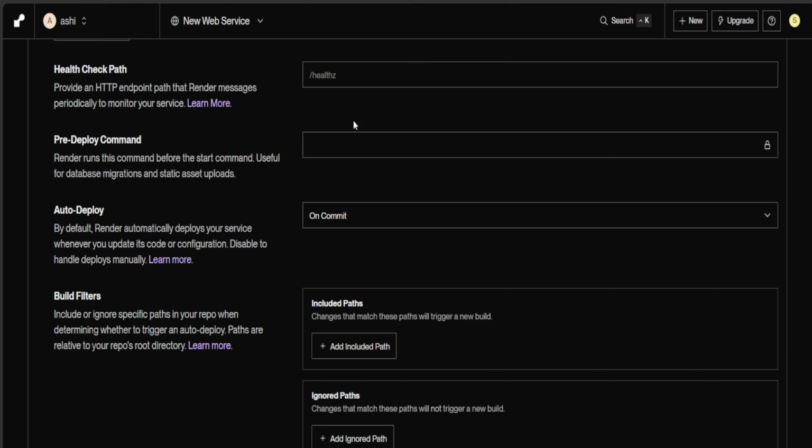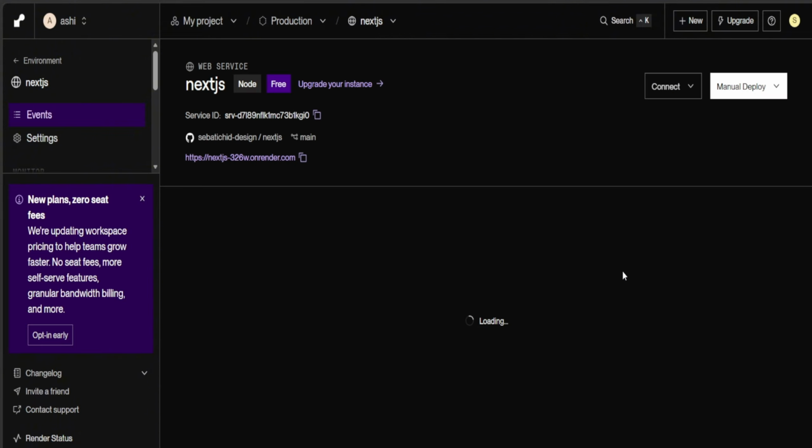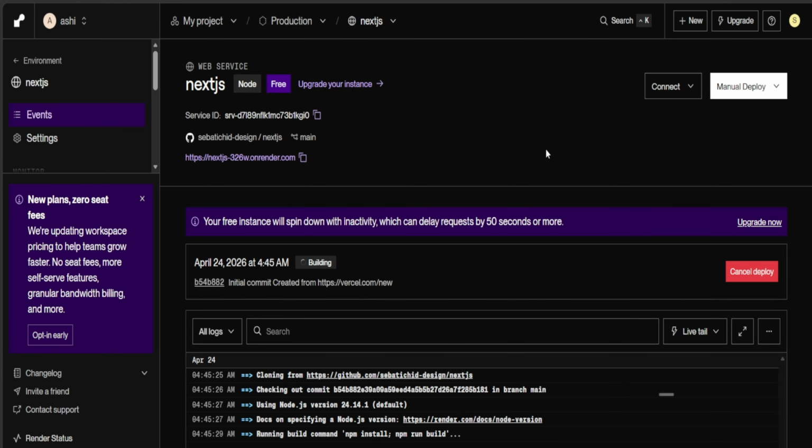You're gonna have to fill in more stuff. For example, you have a budget here. Of course, you're gonna put in a payment method for that. But that's pretty much how you can deploy a website on Render.